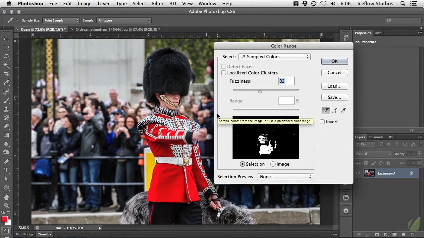Well, holding your Alt or Option key will allow you to subtract from your sample, but that will, in return, remove some of the red in the jacket as well. You may have noticed the Localized Color Clusters checkbox above the Fuzziness slider. When you turn this option on, Photoshop will take note of where you've been sampling and create a radius around that point based on the Range percentage slider.